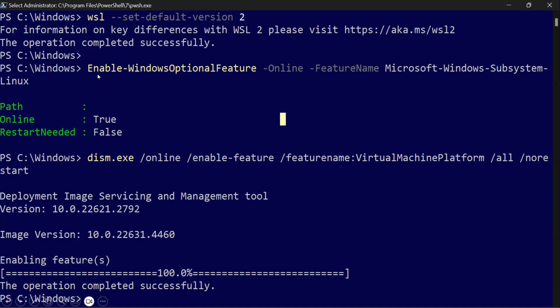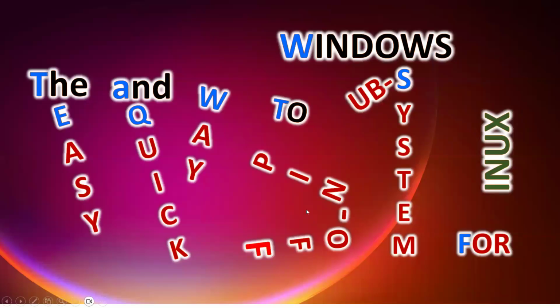And then also do Enable-WindowsOptionalFeature. You can do that one to enable the feature, and also for the Deployment Image Servicing and Management, you enable the virtual machine platform. Once you do that, then you reboot your machine, and then your machine is set for a graphical interface, everything will work there.